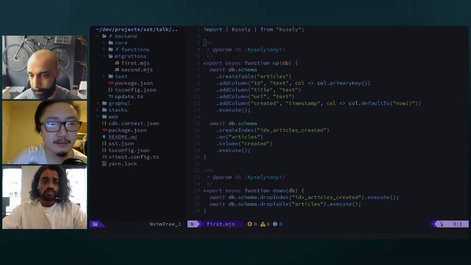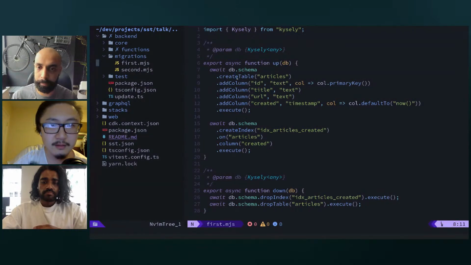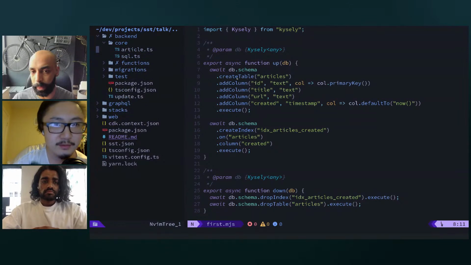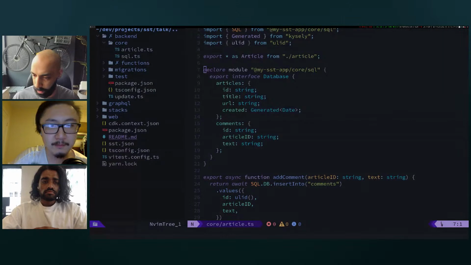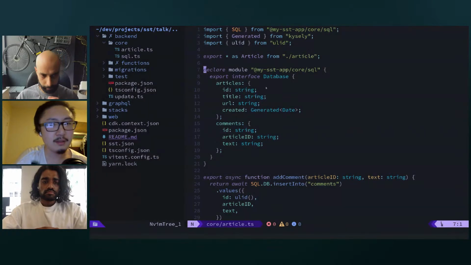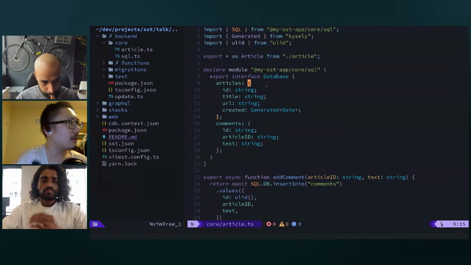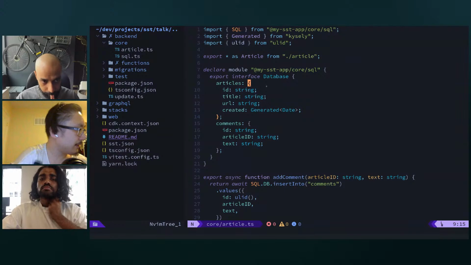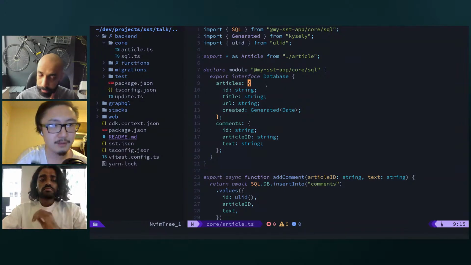So in that case, Dax, could you open up core and articles? In the case you just described, if you just write the schema files, you still have to write the database schema yourself, right, manually?